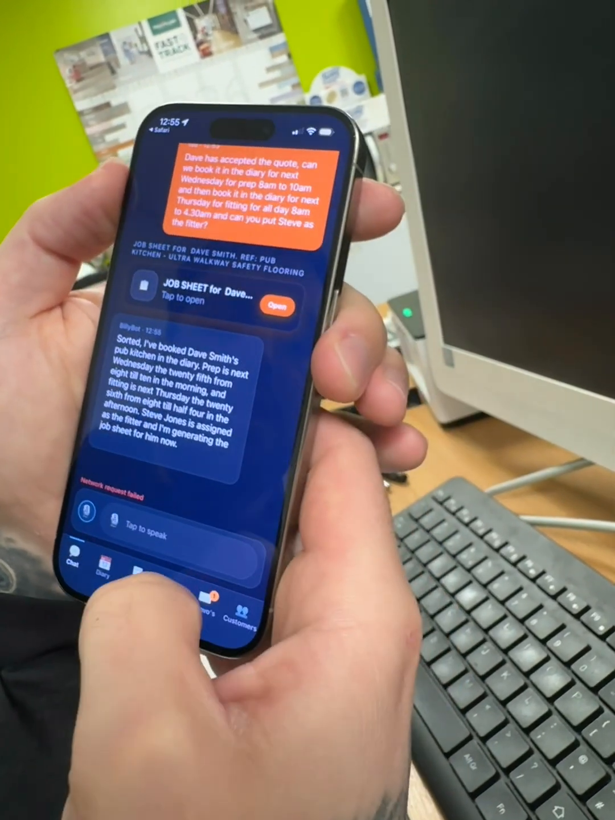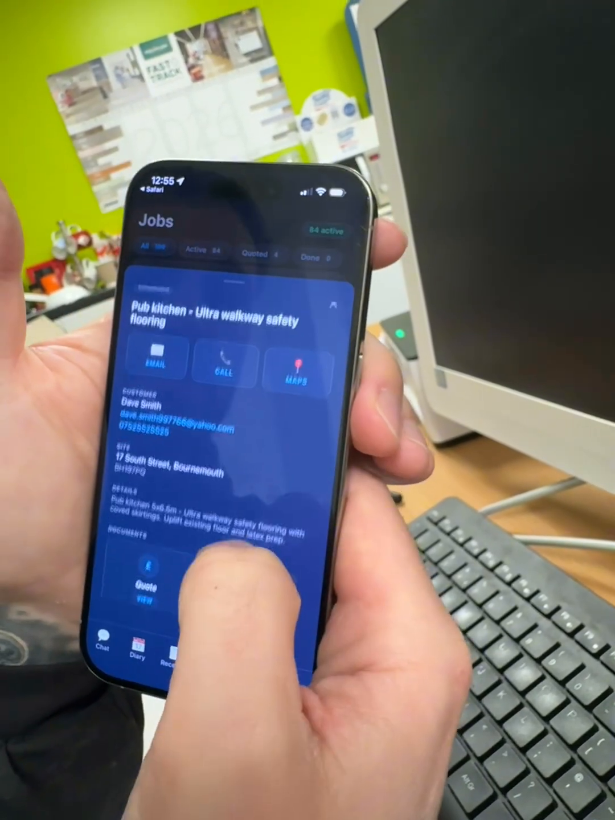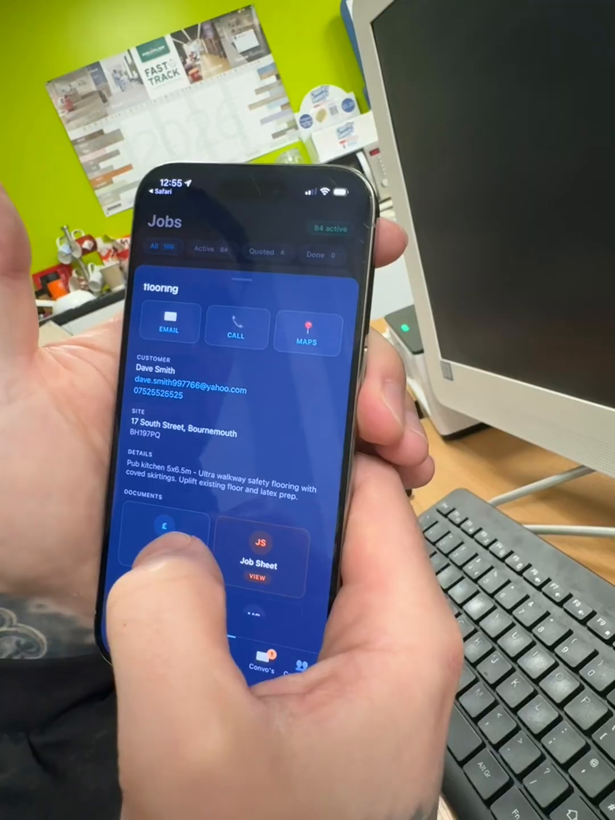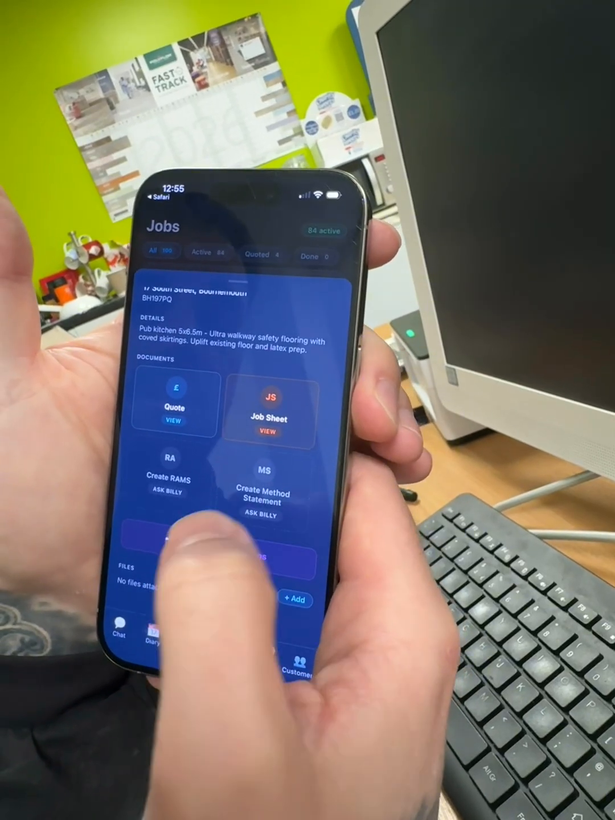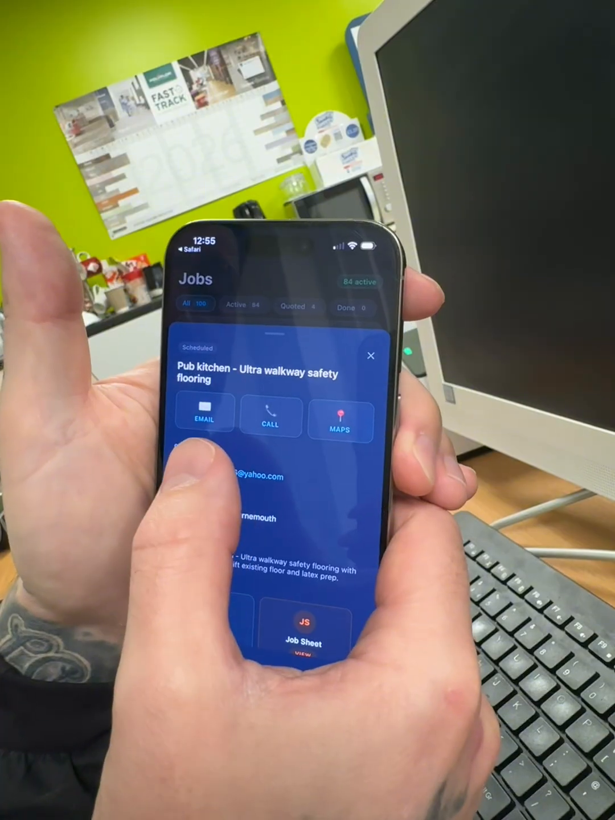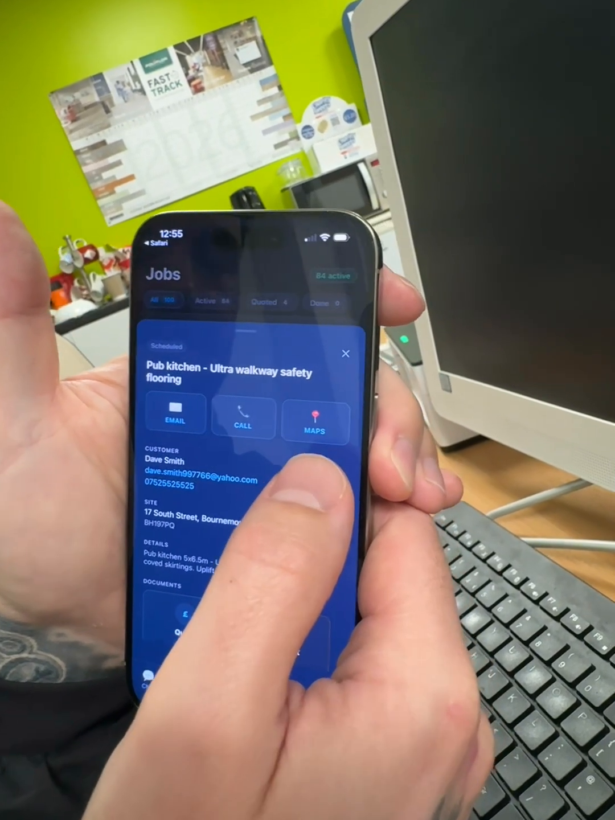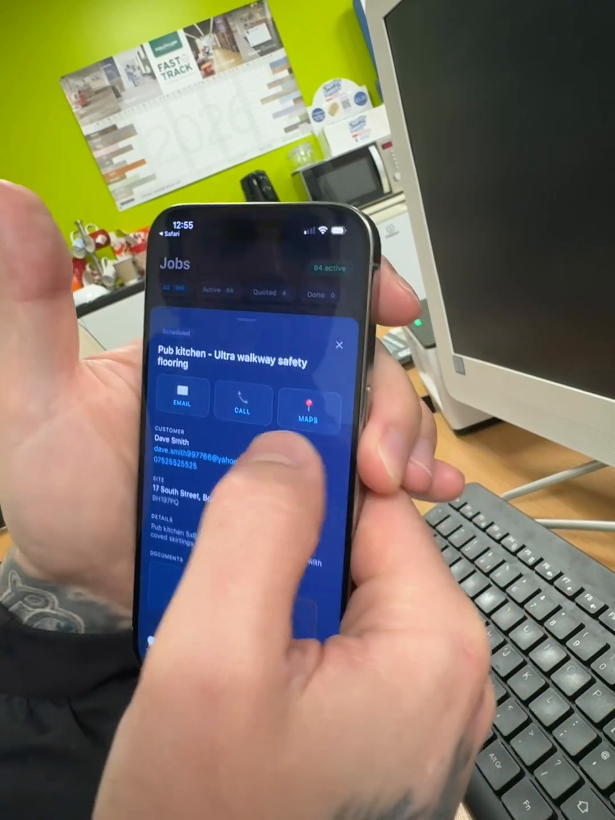And the job sheet has been added to the job. The quote's also in the job page. And contact details for Dave are also here, so you can email him, call him, or open his address in the maps from the jobs page as well.